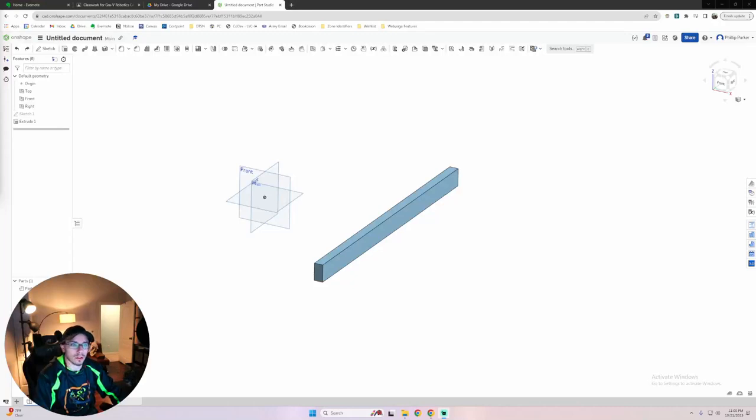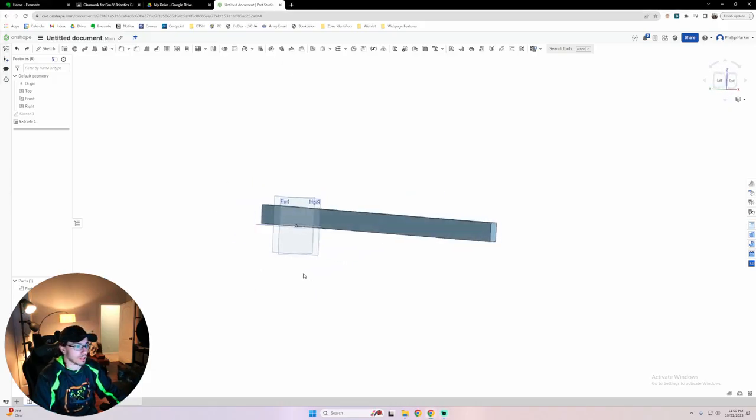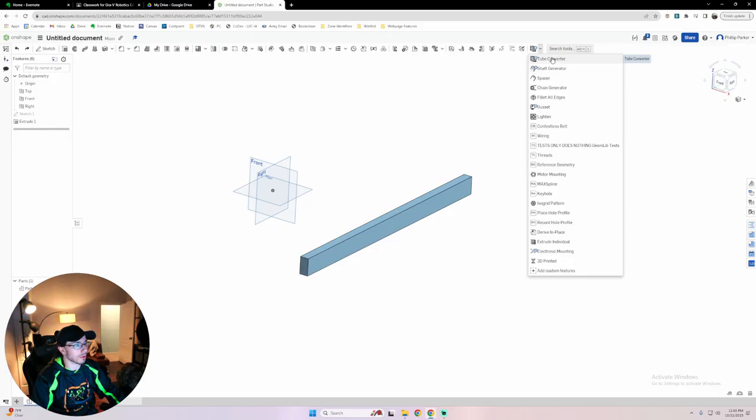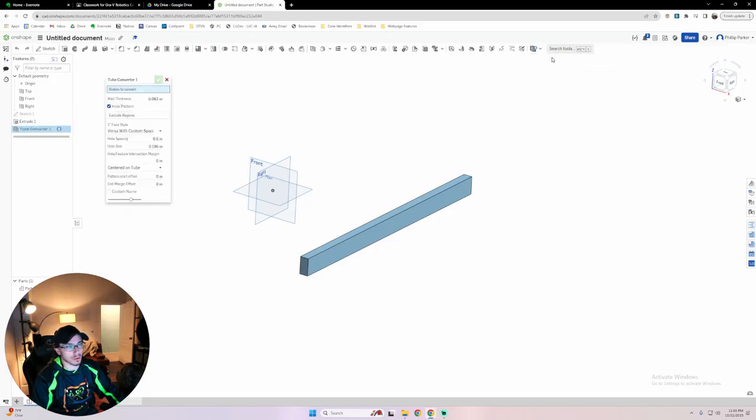Okay, so in the last video, we learned how to sketch and we learned how to extrude. Now we have a 2x1 block in free space. What do we do? We need to turn it into a tube. So we're going to use our very first feature script, the Tube Converter. We're going to select the feature script, Tube Converter.